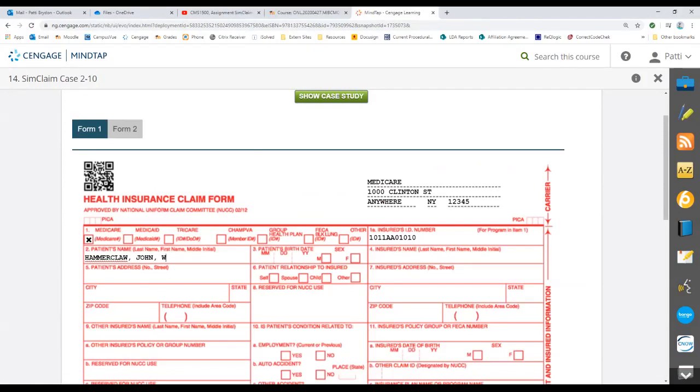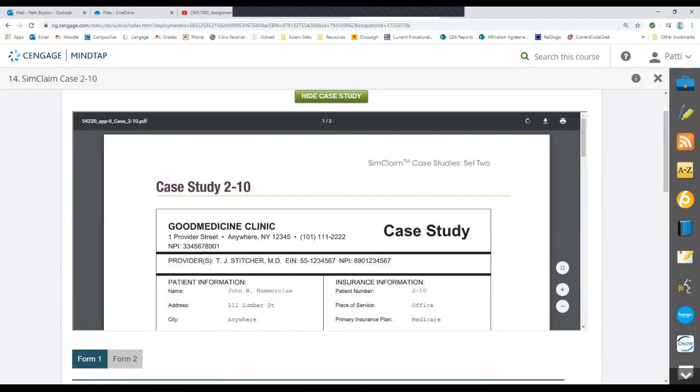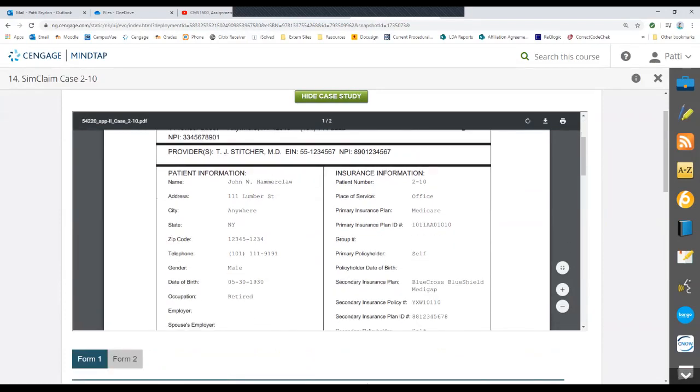We are not going to be adding any other punctuation, so no dots. We're using commas on this one because they said that they wanted commas. But with addresses and things like that, we don't put any commas. So Hammerclaw, John, W. All right, moving over to his date of birth. That is May 30th, 1930.